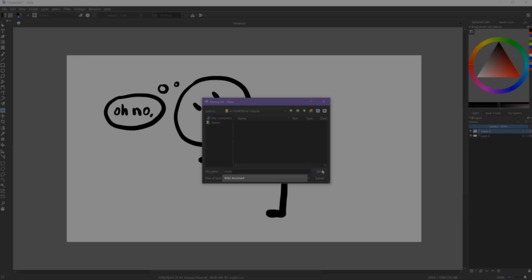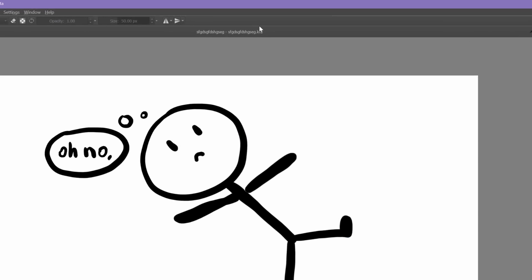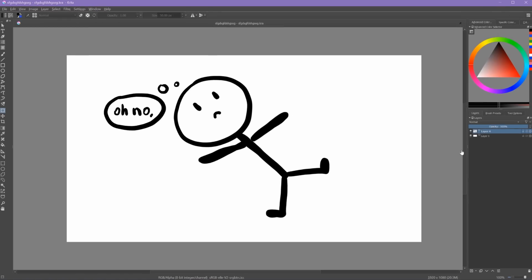When you're ready to save your image, go up to File, Save As, and to keep your layers intact, I highly recommend saving it as a Krita document. You'll see up here your file name with the .kra extension. This will keep all your layers and all your information in your drawing intact, but you won't be able to upload it or use it on the internet. So to do that, we want to save it as a PNG.